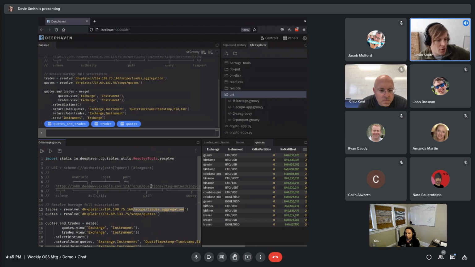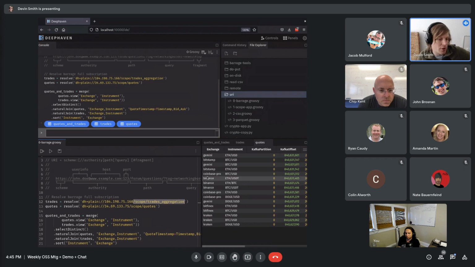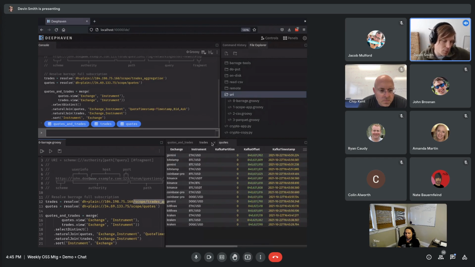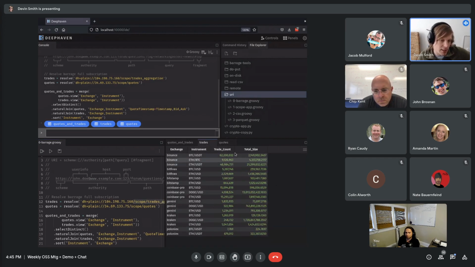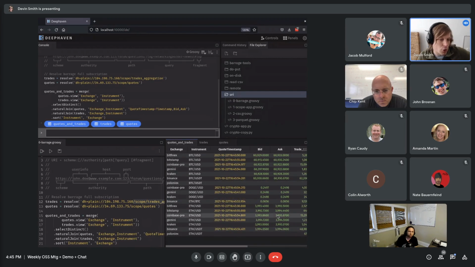Eventually, we can define other URIs and pull other stuff. So here again, there are the same tables that we saw last week, still ticking, and here it is joined together locally.